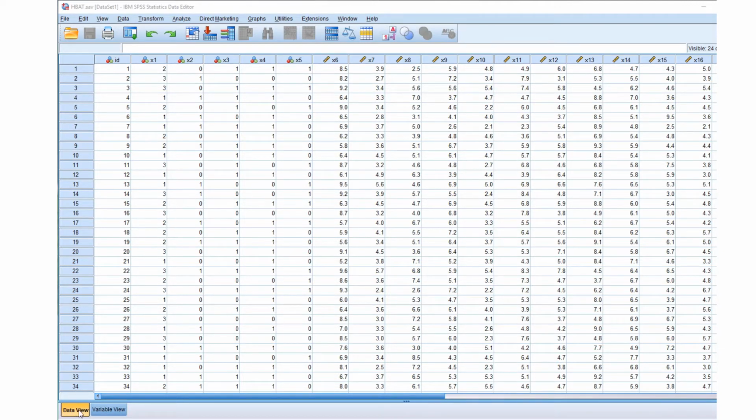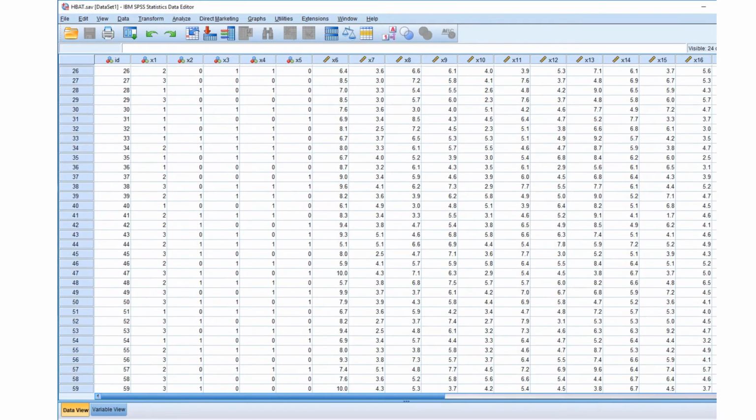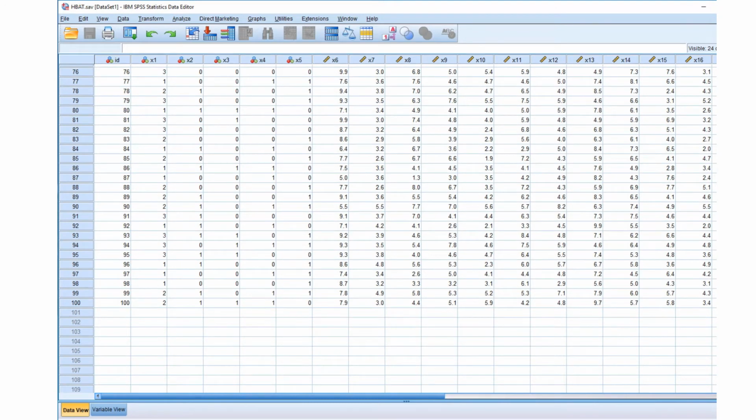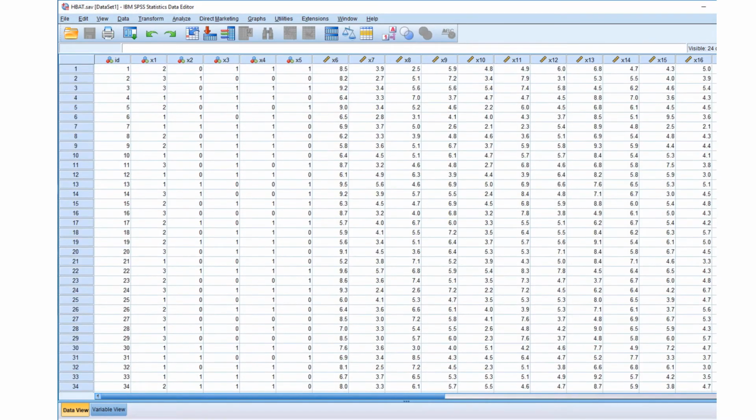If you go down to the bottom of the screen, we see data view, and that will give us a spreadsheet where we have rows and columns. The rows are indicated on the left hand, 1, 2, 3, and so forth. If we were to scroll down, we could look at the total data set. This data set has 100 respondents, and so we have a 100 there, and then it has a whole bunch of variables.